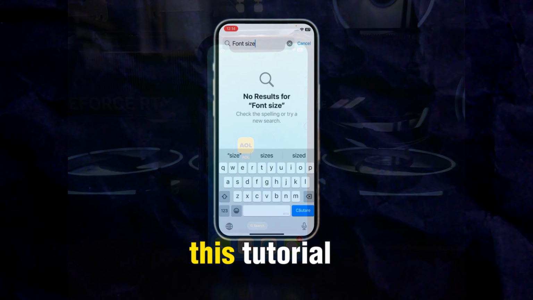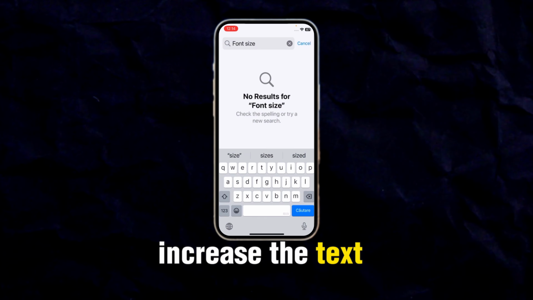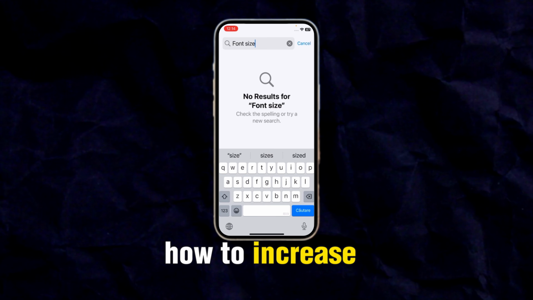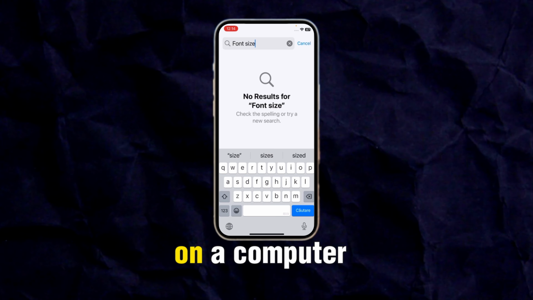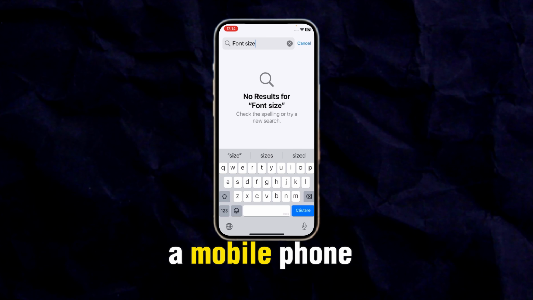So that being said, I hope this tutorial helped you out on how to increase the text size on AOL Mail, how to increase the font size on AOL, on a computer, PC, and on a mobile phone as well, Android and iPhone.